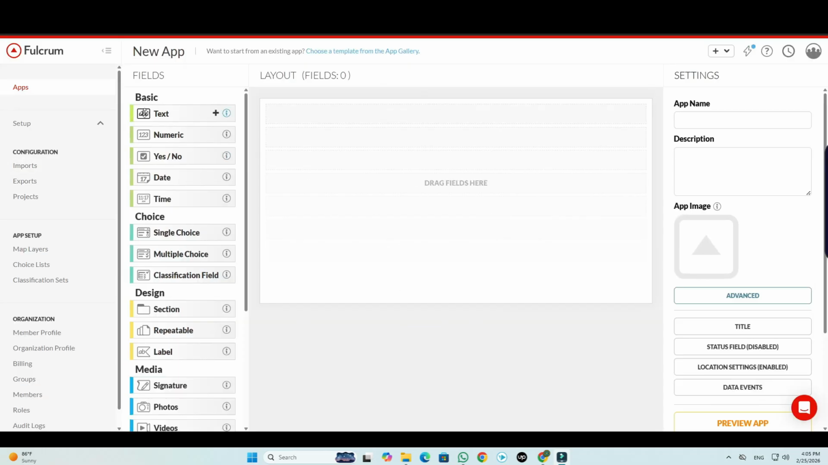Let's say I want to drag a new text field here. But before dragging and dropping, let's enter our app details. I will write my app name here, for example, Filex Express app. Now for the description, this is just an example app, so you can write a description here.